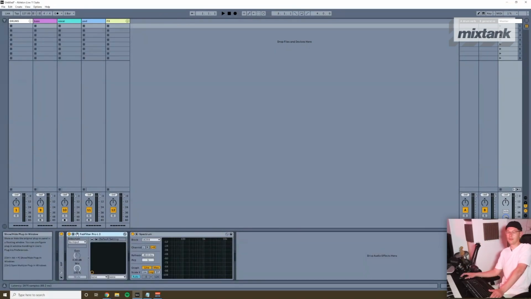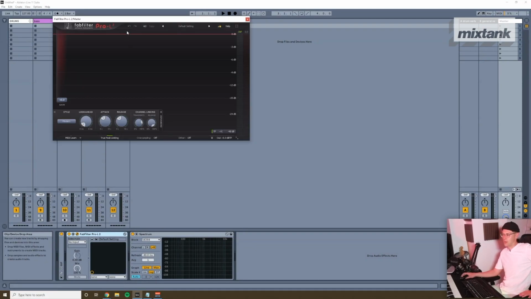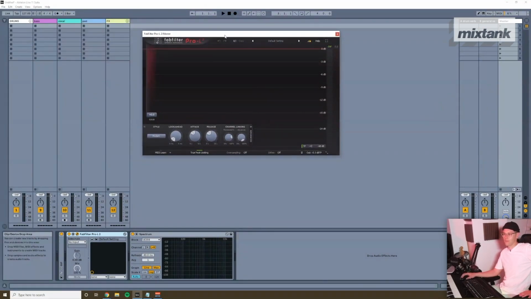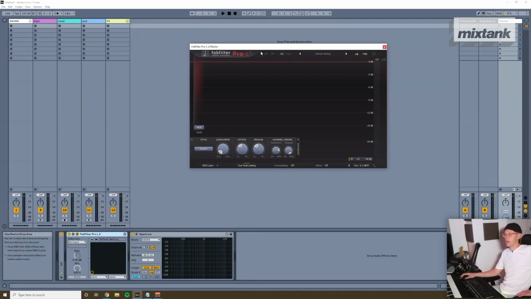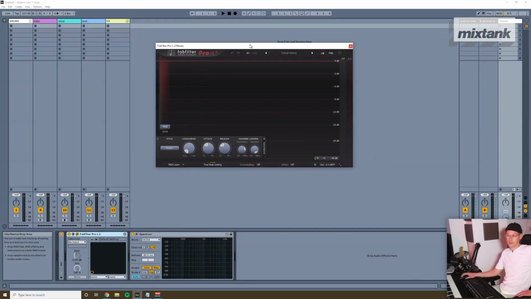My favourite limiter, I think. A lot of people swear by the Oxford stuff, but FabFilter Pro L for me, I really like it. A lot of people like the Ozone one as well. I do like the Ozone one, but it can get a little bit CPU heavy. So I like to use the FabFilter Pro L. Very, very good limiter. And then just a Spectrum.